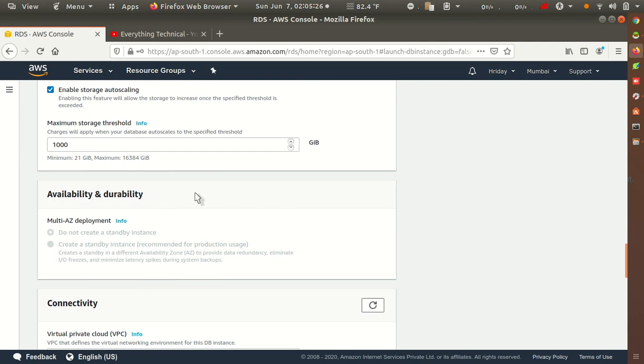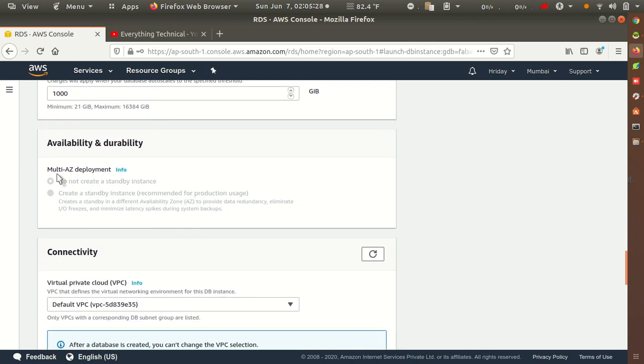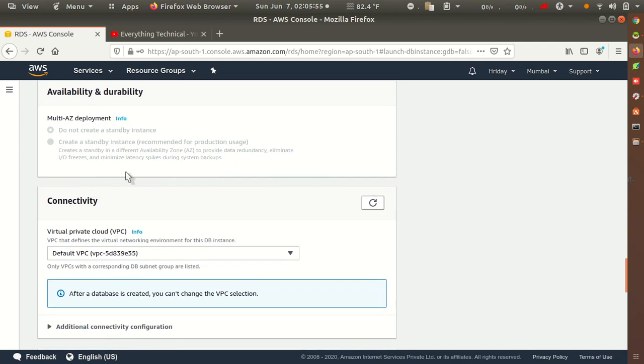Availability and durability, so multi-zone deployment. It is not available right now, maybe because it can't be checked in free tier. If you are using any other, non-free-tier instance, for example 2 GB or 4 GB, that will be chargeable. At that time you will get the option for availability and durability, and you can select multiple deployment and all these things.